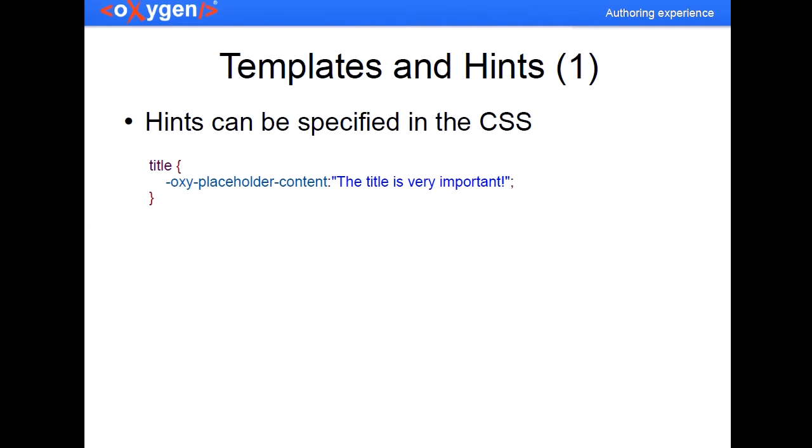So you have the selector for the title. I say here, through this custom CSS property that we have, called oxy_placeholder-content, we give a hint, and that hint will be presented for that empty element. Right. So I'm not going to show you an example because George had a few.